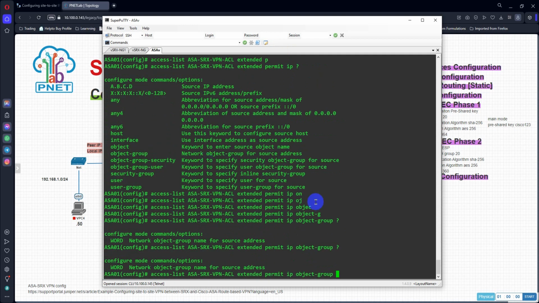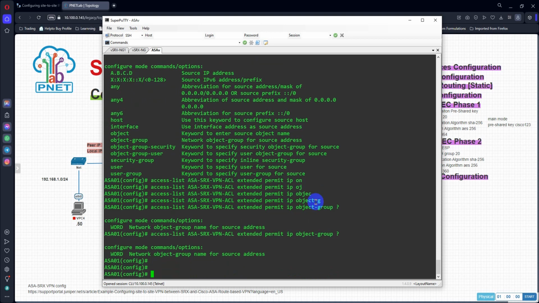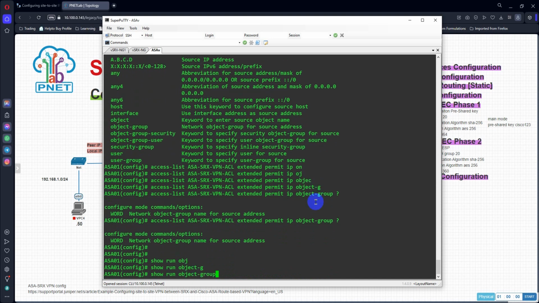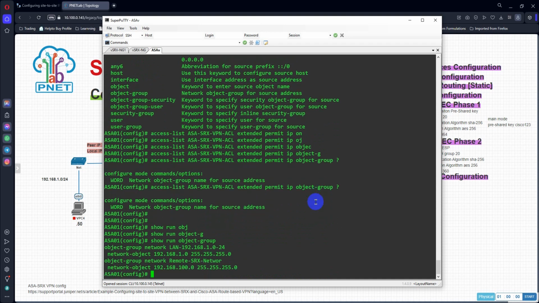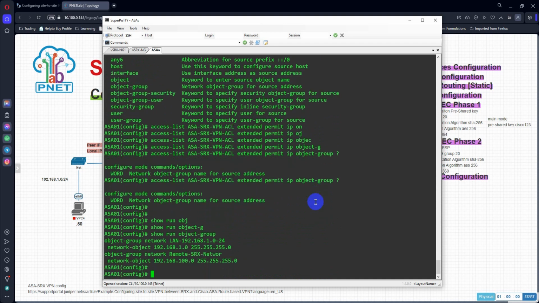Oh, let's have a look at what we have defined. Okay, so the command we can run is show run object-group. Right, so these are the object groups that we have defined. Now let's do the access list.